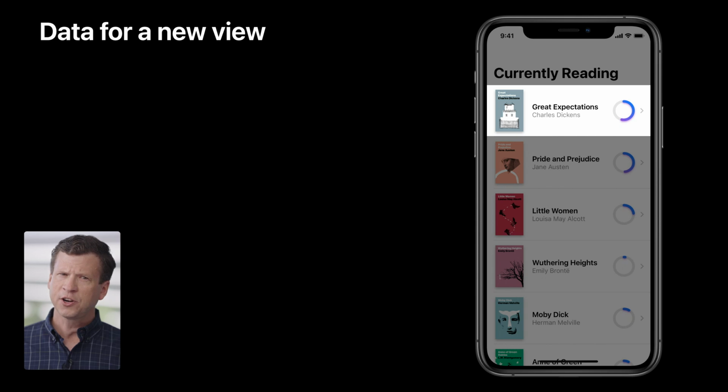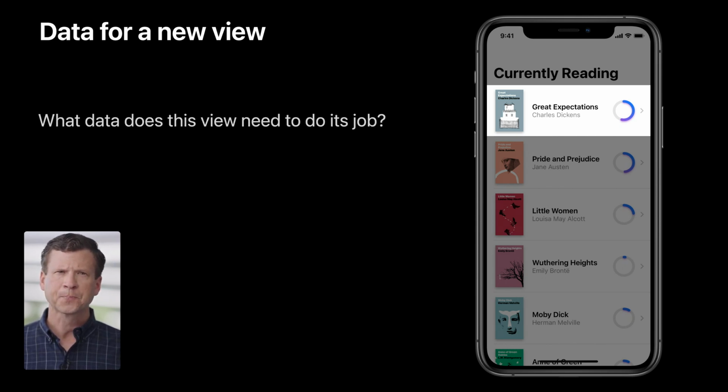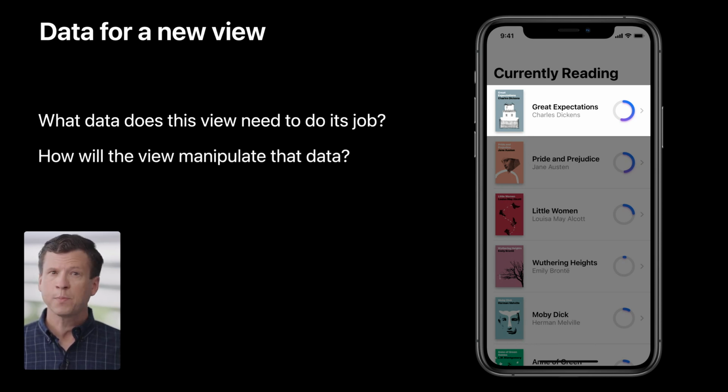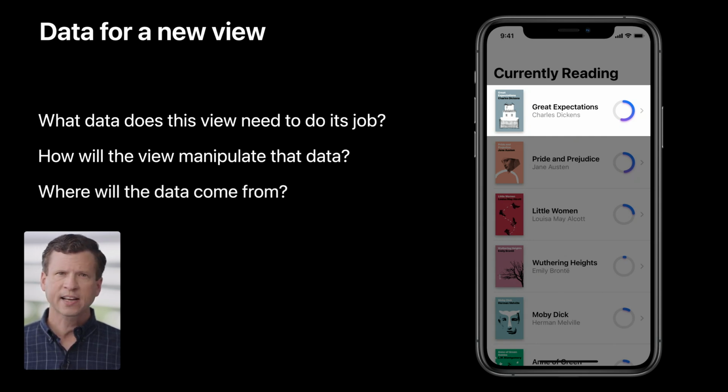When I start on a new view in SwiftUI, there are three key questions I like to think about. What data does this view need to do its job? In this example, the view needs a thumbnail of the book cover, the title, the author's name, and the percentage of the book that I've read. How will the view manipulate that data? This view just needs to display the data. It doesn't change it. Where will the data come from?